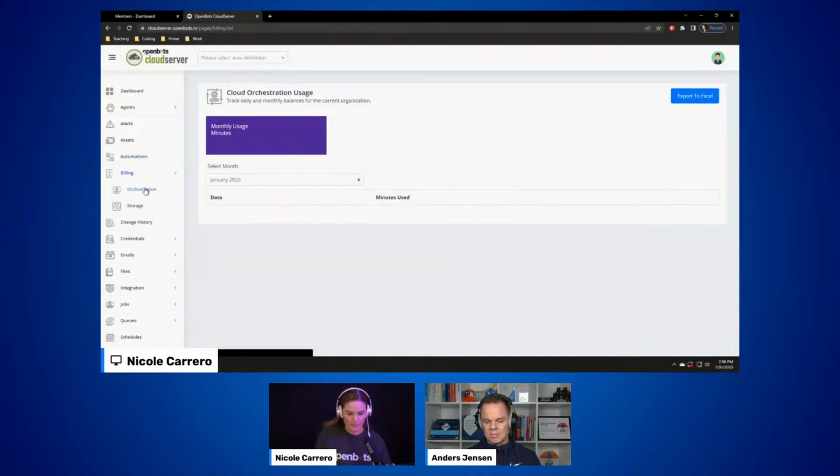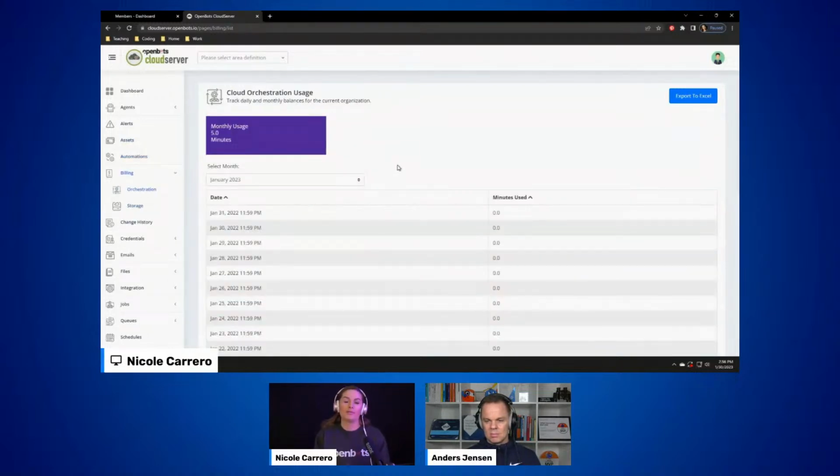You will also see any billing. So this is the way that OpenBots makes our money, right? This is how we continue to run as a business. We have amount of minutes that are used to orchestrate or to run our jobs, our unattended automations.